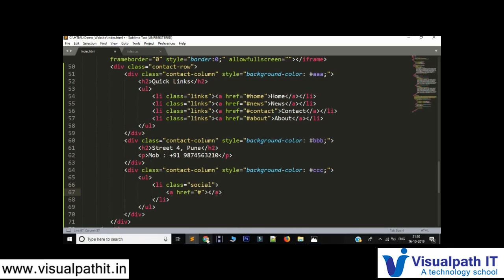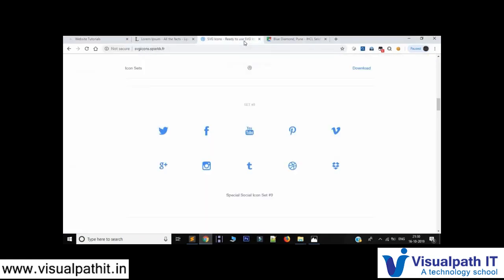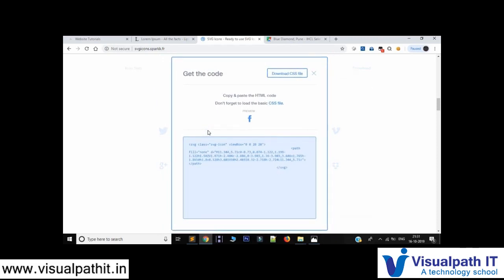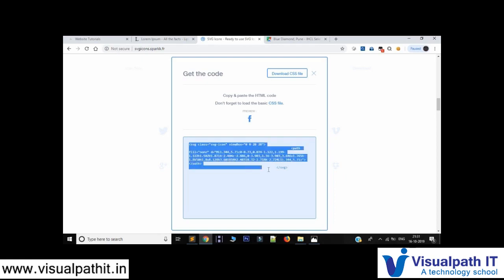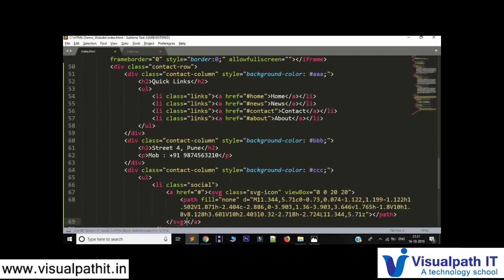For that, first you need to get the links for these svg icons. I have already opened a link over here. SVG icons are freely available over the internet, so you can download them or you can even embed them like this. So let's start with Facebook. This is the Facebook icon. As soon as I click on it, I get a code, the first code. This code is the svg tag, right? So I will just copy paste this and write it between the anchor tag.